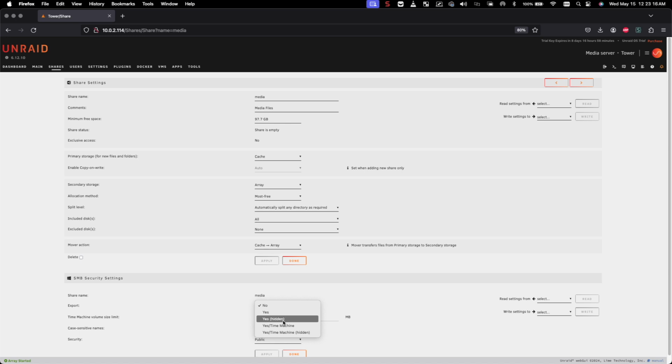If you have yes hidden, it means the folder is available, but it's not going to be advertised. So if you type in the SMB share 10.0.2.114/media, then you'll be able to access that folder even though it's not being advertised. It's hidden, but it's still there, so you can still get to it. In this case we're just going to go yes, so this way it's advertised and we can easily just click into it.